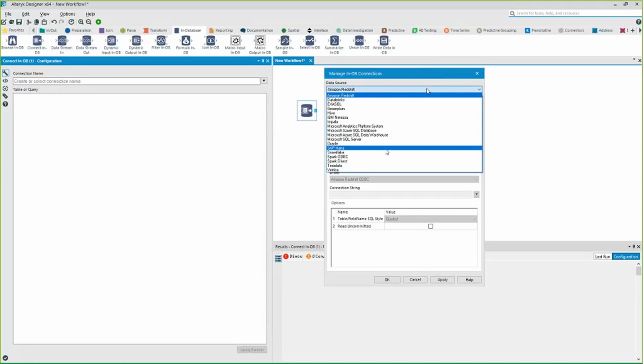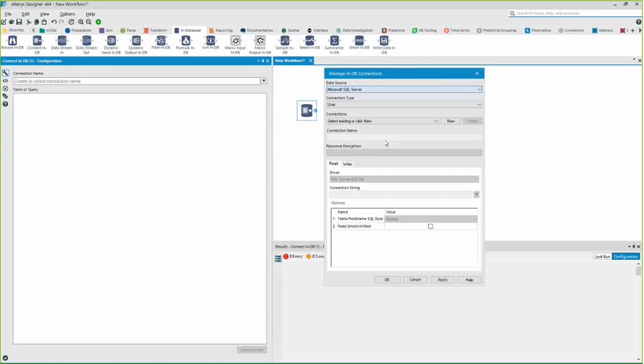I'm going to choose the data source that I'm working on, which is Microsoft SQL Server. I can choose if I'm using the user or file connection type. I'm leaving it as user. And I can choose either an existing one, which I've built before, or create a new one. So I'll just create a new one. It'll essentially be the same connection, but we'll go ahead and do that.